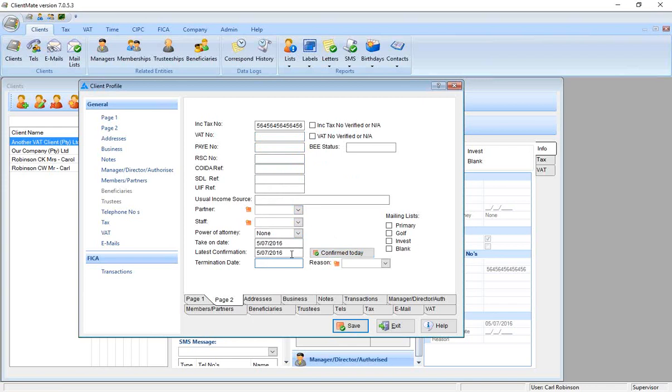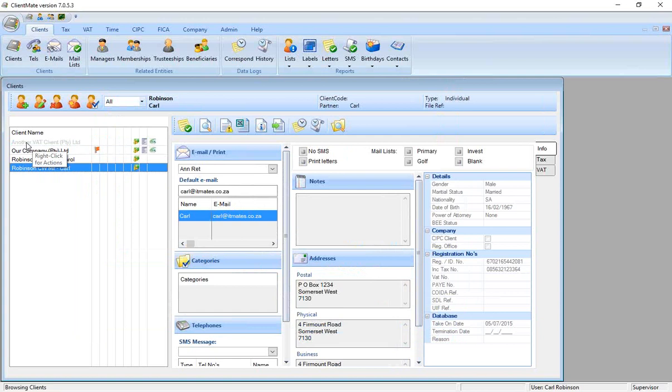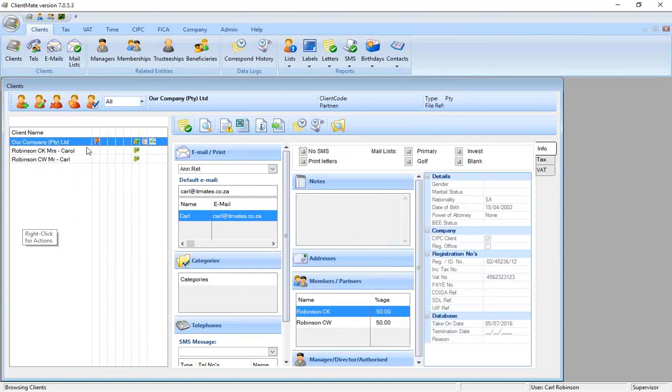Okay, termination date is when the person ceases to be a client. Now, if there's a termination date, let's put in a date when it was terminated. What you'll see is that the client becomes grayed out in the list. Now we don't lose the data, because it might very well be important that we have that data and that we have all the tax return information, but we just gray it out as a terminated client. If we don't want to see them in the list, we can just right-click on the list, click on hard terminated, and they won't be there.